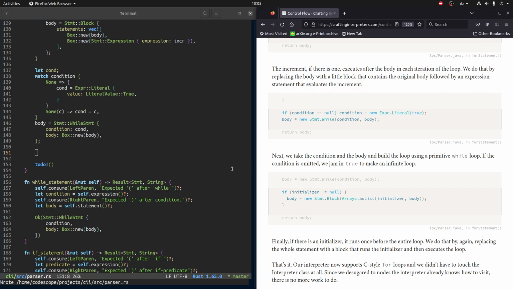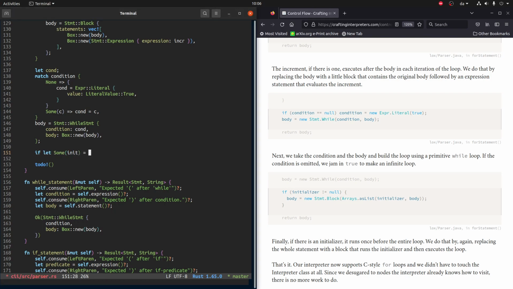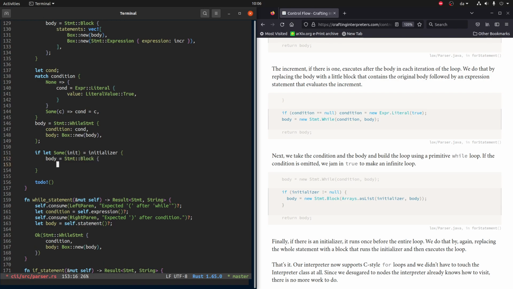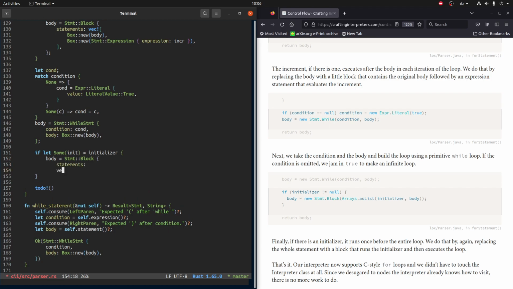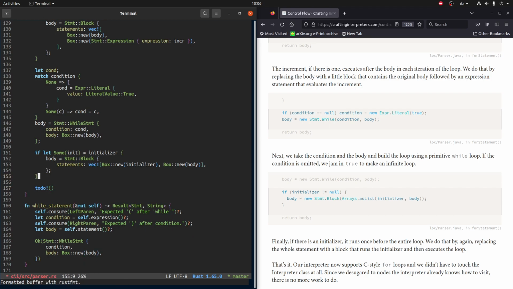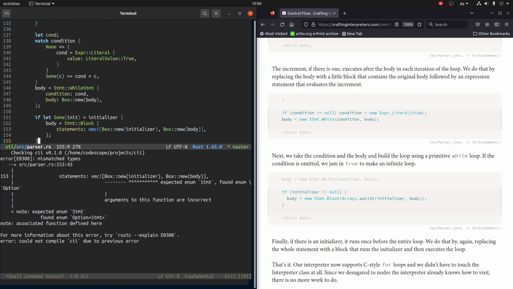And finally, we look at the initializer. If it has a value, then we make a new block statement, which has a list of statements, the first of which is the initializer, the second of which is the old body. And we have to remember to use the unpacked value.